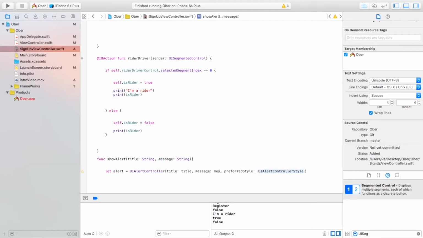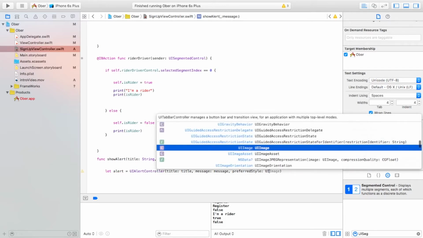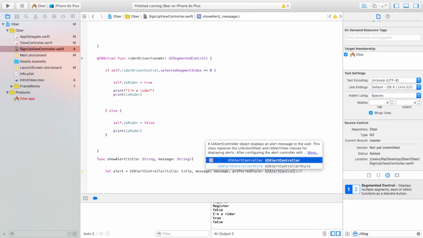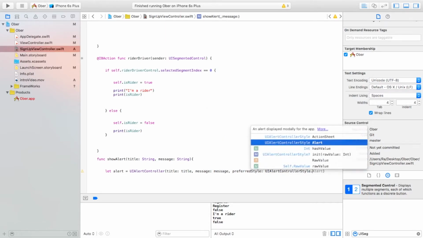That was a hard concept to grasp when I first started out, but it's pretty simple once you understand that you're creating this function. It's going to take a title string and a message string. When you call the function, it's going to ask you for the title and the message as strings, and that's what you're going to have to pass in. So the preferred style is going to be UIAlertController style.alert.